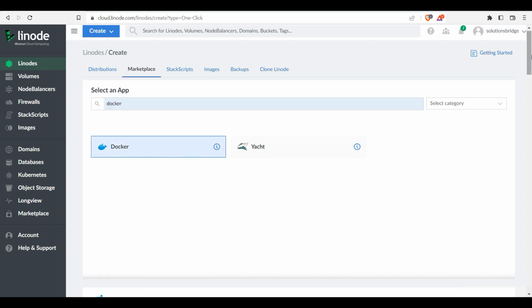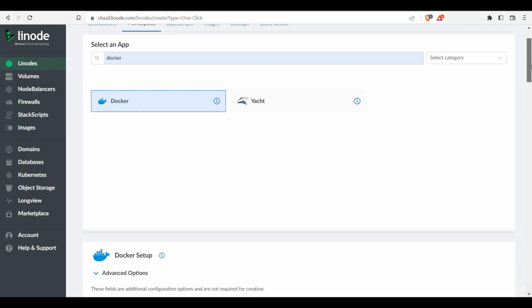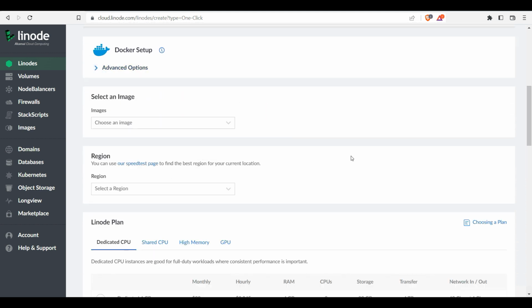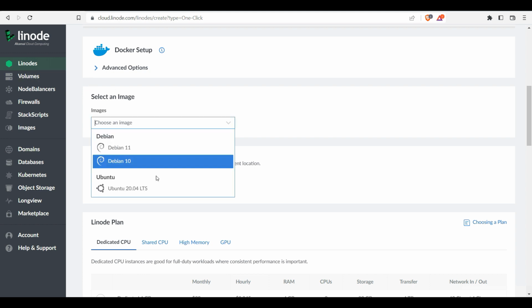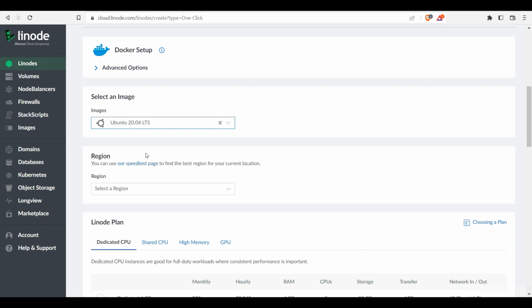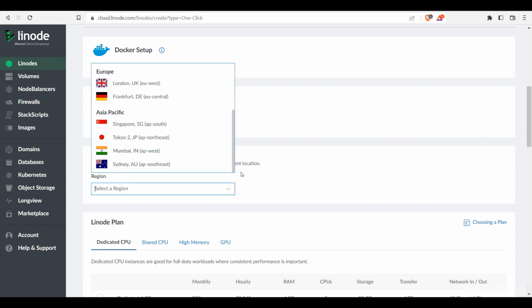Select Docker, nothing is going to happen. So you need to scroll down. You close the advanced options here. And then you select the image of your operating system. In this case, we would prefer maybe to use Ubuntu. Let's say Ubuntu 20.04 latest. Select the region that is near you. The region that is near me is Sydney.